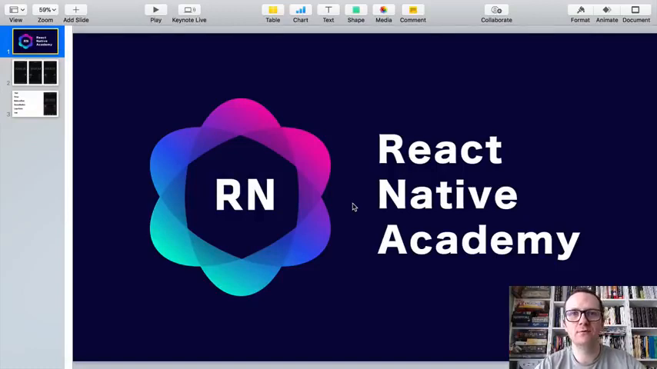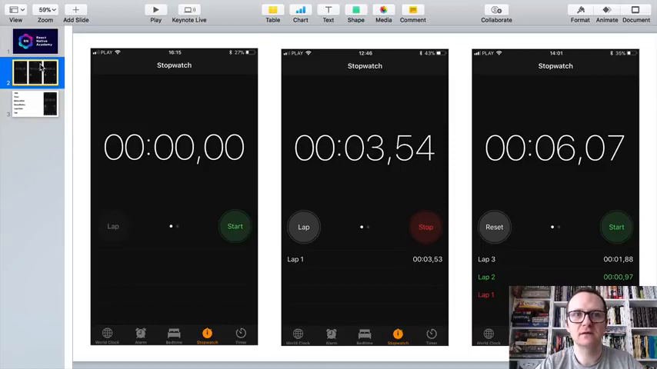In this tutorial we will build the iOS stopwatch application in React Native. The app consists of three screens. On the initial screen you can see the timer set to zeros and the two buttons, the lap button and the start button. The lap button is disabled until you start the timer with the start button. Once it is running, you can press the lap to measure the split times.